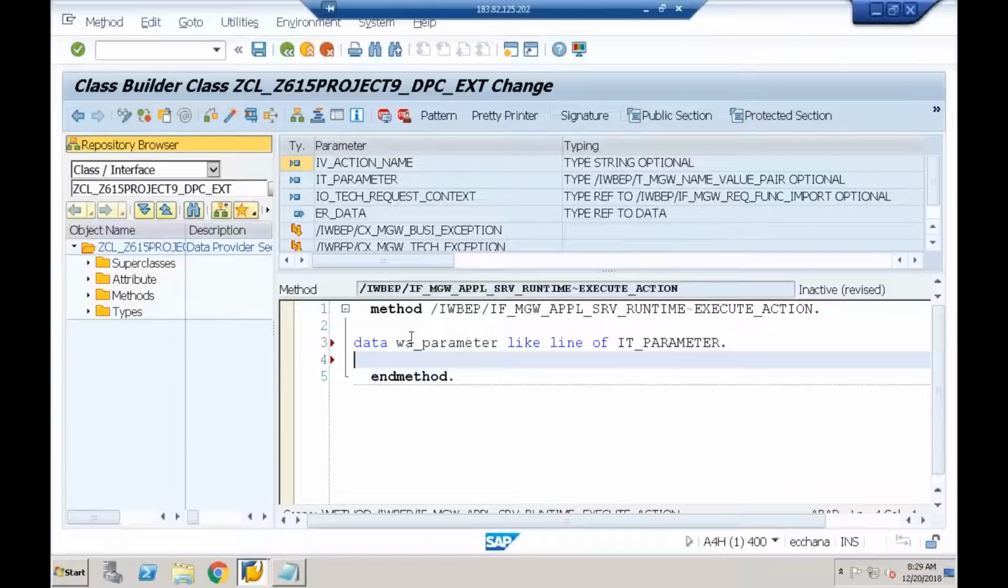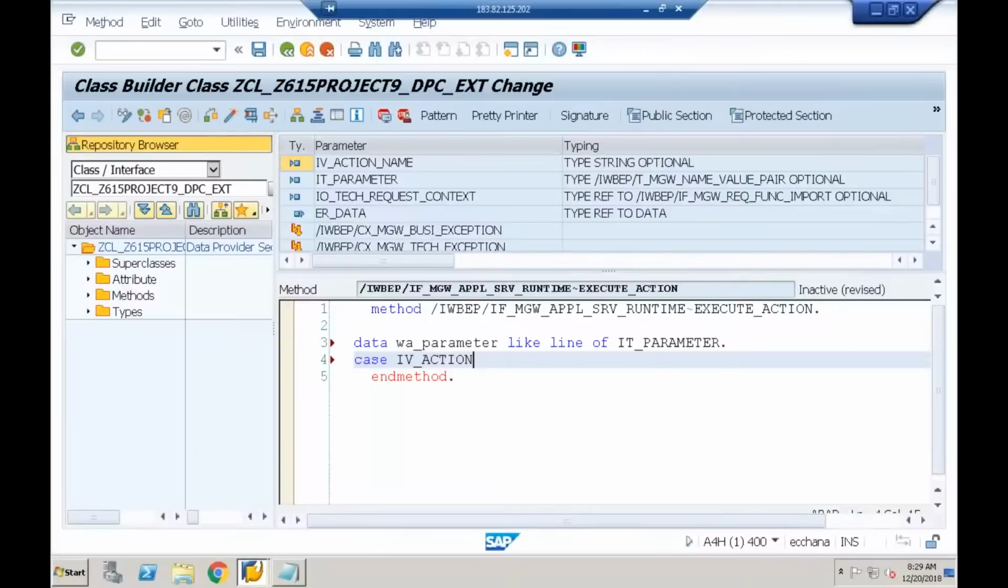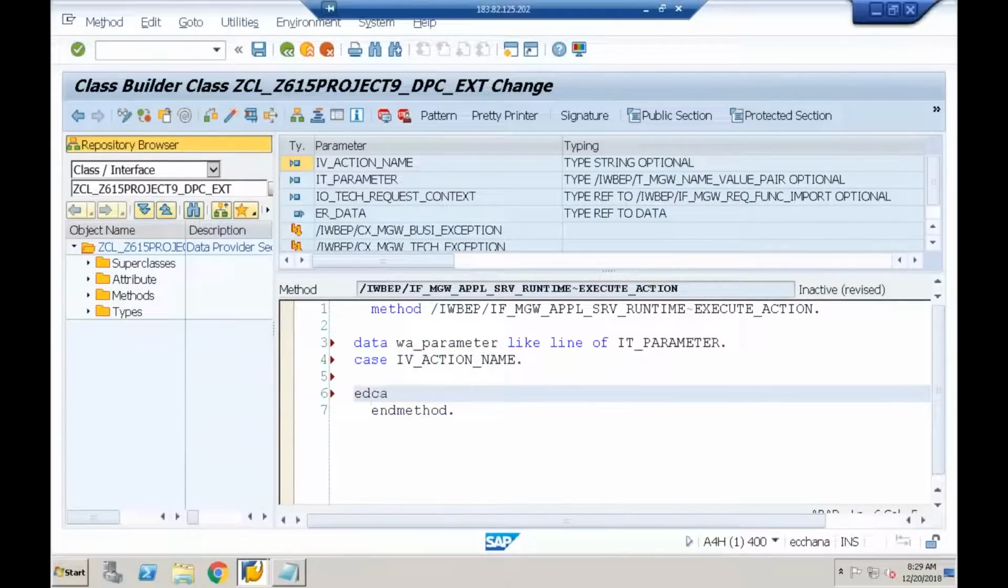Done. So this logic whatever I'm writing here should be executed only for what? The first function import. So we have one parameter here, IV_ACTION_NAME. So what I'll do here, I'll say case, what is the parameter name? IV_ACTION_NAME. End case.